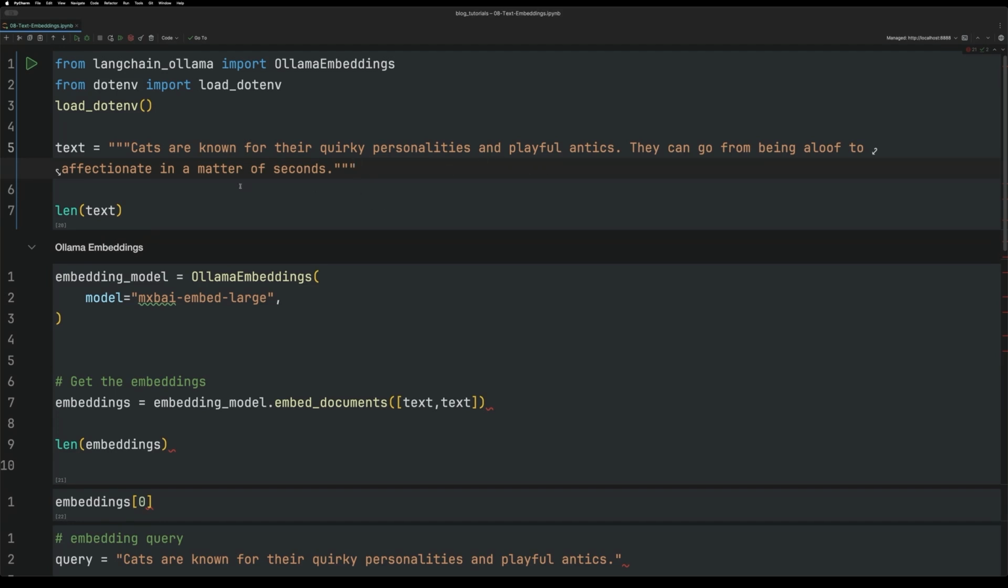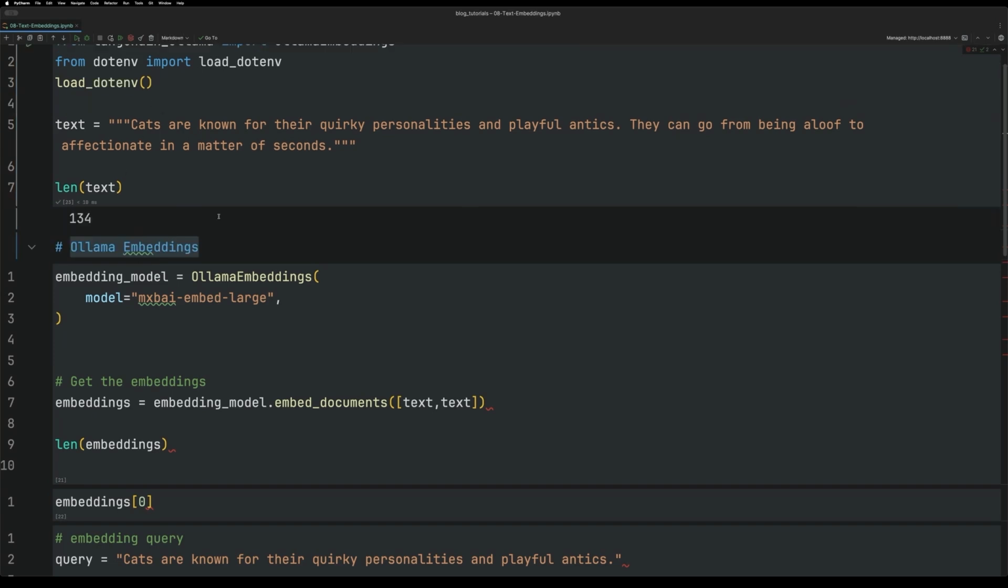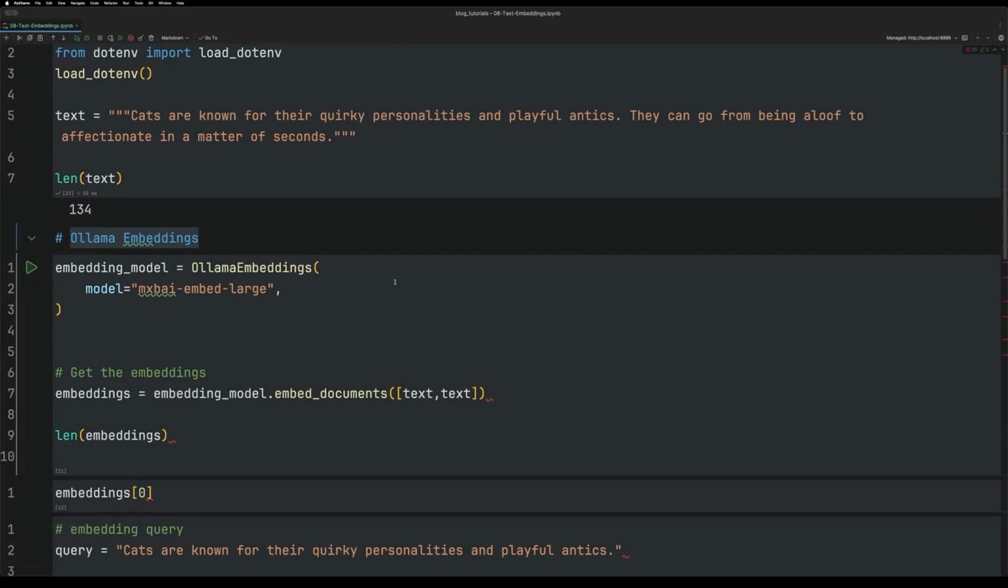So let's get started. Let's just define some text. This is just some lorem ipsum text that we have here, and then load your environment variables, which should have your OpenAI API key in it. And then you don't need any API key for Ollama. Just run the first cell. The length of the text is the only thing it should output.